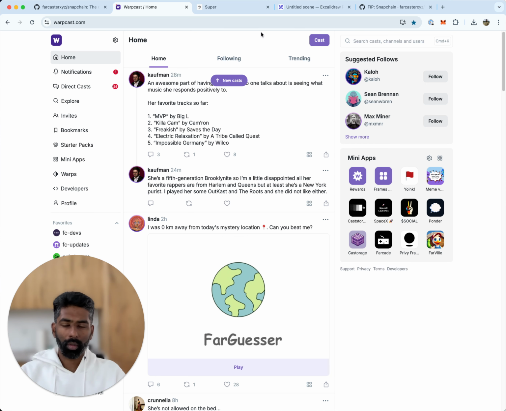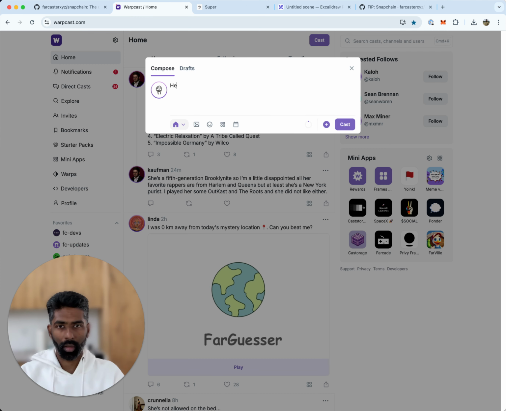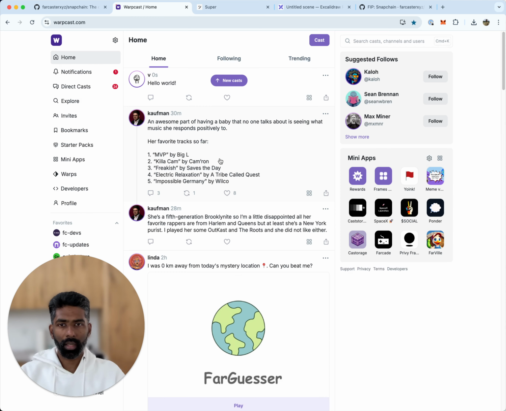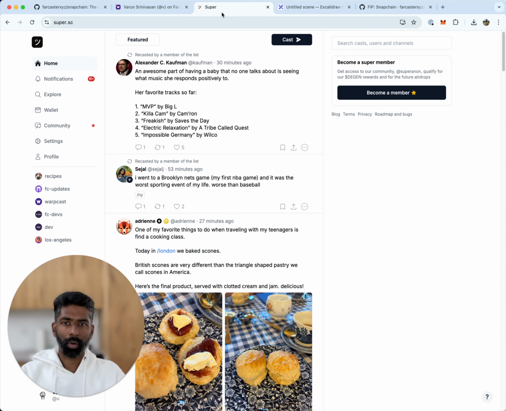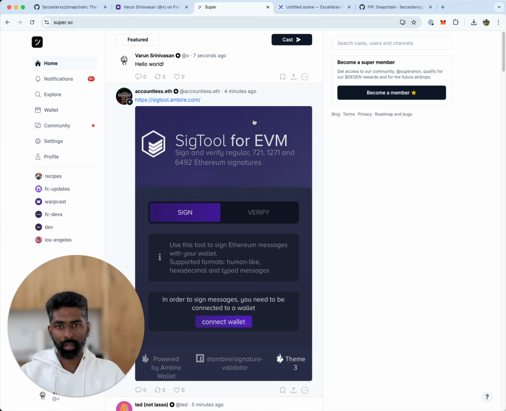Now, what we're going to do is show you how you can make a post in one application, which in this case is Warpcast, and how it shows up in all the other applications you build on Farcaster. So we'll go here and we'll say, hello world. This is a post that I'm going to send. It's going to show up on my account. And if you go to my profile, you can see that it's here. And now we'll go over to Super, which is another popular app on Farcaster. And you can immediately see that this hello world post pops up right here. And if you go to my profile, it's there as well.